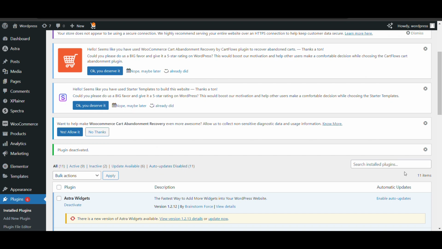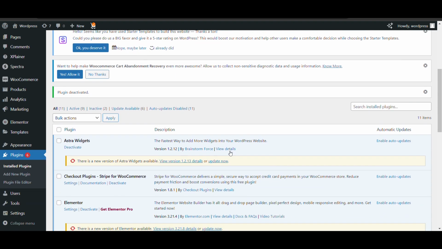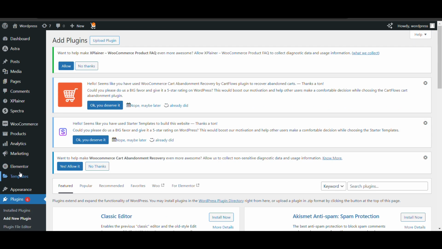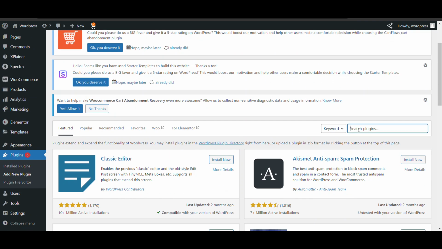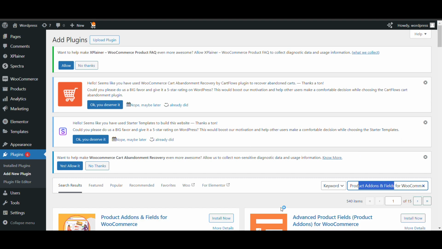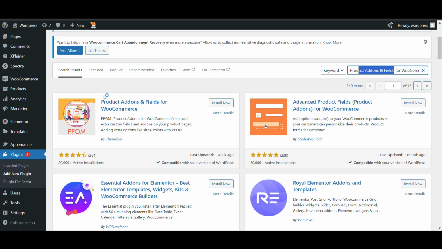So first we'll install a plugin to set up an extra field, like a text field in the single product page, where the user can write something if they want to. Okay, so let's log in to the admin dashboard, click on Add New plugins, and here search for Product Add-ons and Fields for WooCommerce. Okay, search for it, we will install and set it up. Here you can see Product Add-ons and Fields for WooCommerce installed.